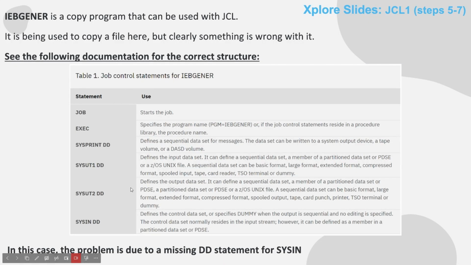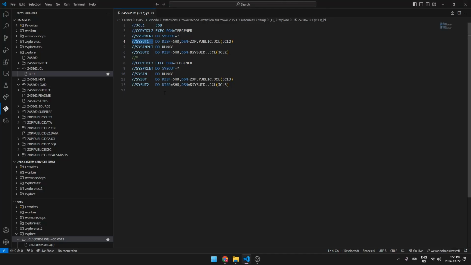Next one is SYSUT2. You can probably guess what that is, the output data set. It defines a sequential data set, member of a partitioned data set or PDSE, which is partitioned data set extended, or a regular partitioned data set, or a z/OS Unix file. So we can see we have it here, but it's not in the right spot. Everything has to be in the right spot. So I'm going to cut it and just put it here.